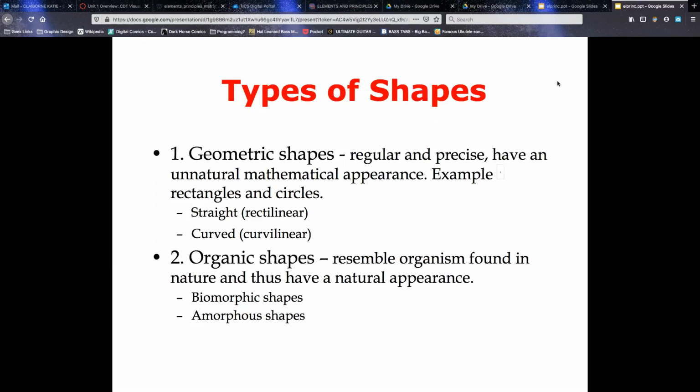The other type of shape is organic shapes. These are shapes that resemble organisms found in nature, and they have a more natural appearance. They could be biomorphic, or they might be amorphous. With biomorphic, they're going to be something biological, something animal-like, and amorphous just means very irregular, unpredictable types of shapes.